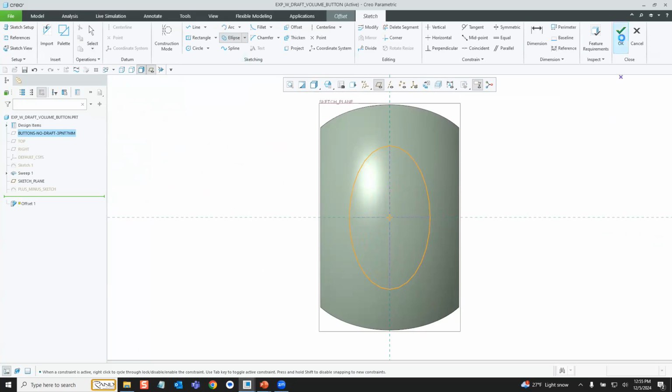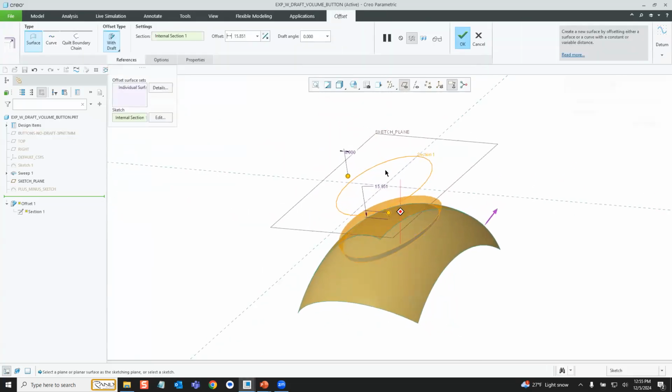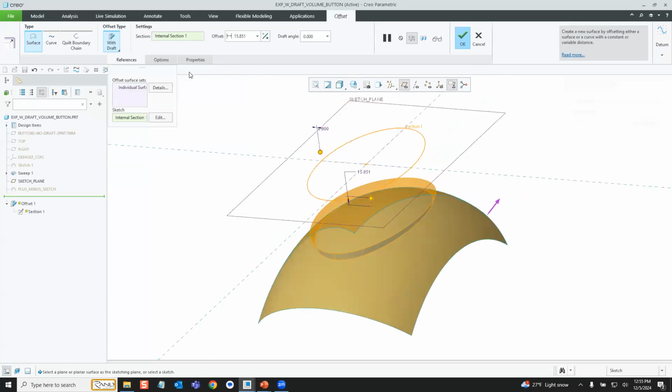Draw an elliptical shape about like that. And now it's doing the expand within that shape. I want to start with the side walls normal to the surface and then taper them about 30 degrees from there. So for the draft angle, I'm doing the expand with draft, I can put in 30 degrees of taper.